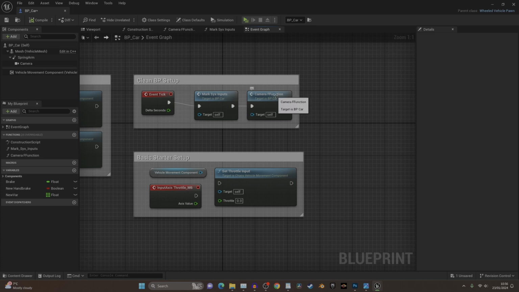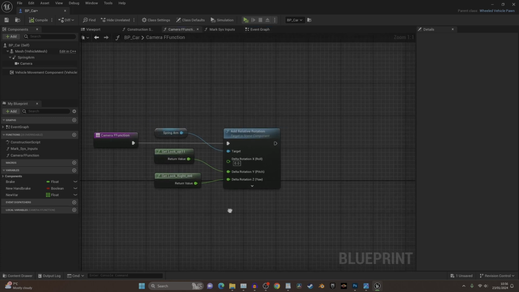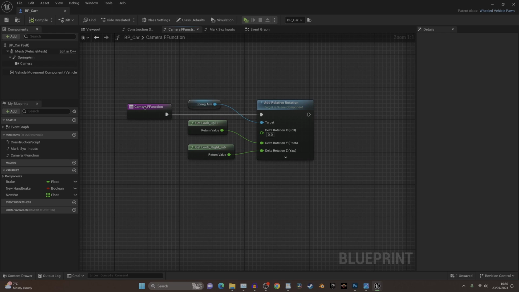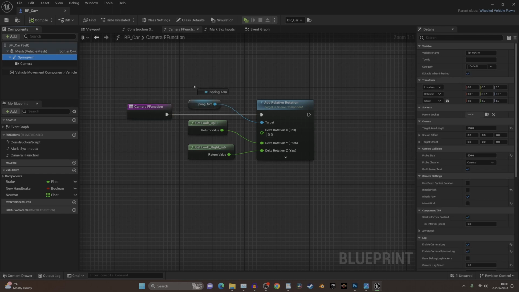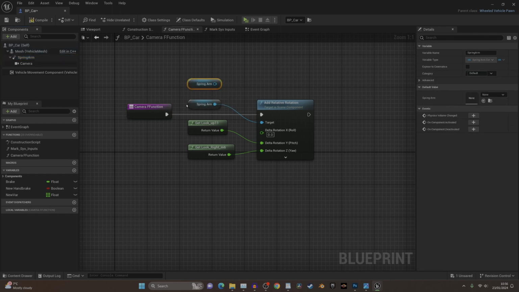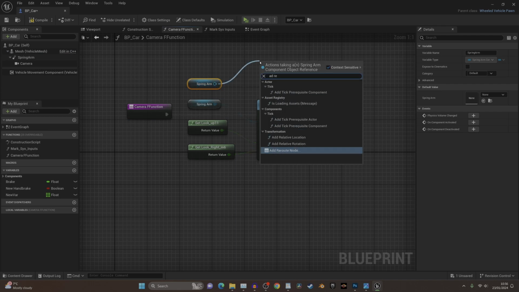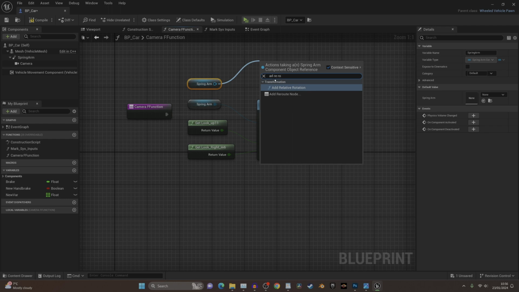The camera one's a little bit more complicated, so if we open this one up, how we need to set this up is we need the camera function, and we need to add a relative rotation node. But this time, let me show you how you do this. You grab your spring arm, you chuck it there, like so, and then you want to pull it into one of these, don't you? So, add relative rotation. Now, what you can do is just put the first two letters of each word and it'll find it for you. It's a really handy tip, that.